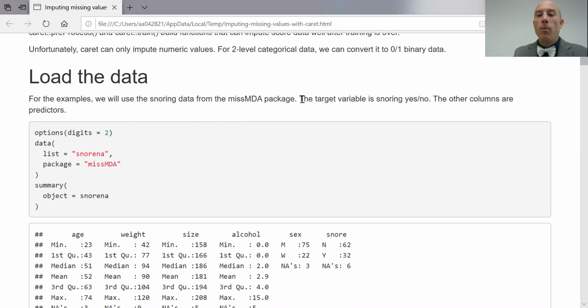Snoring is the target variable, yes or no. When I build my model, I'm going to use logistic regression at the end of the video. All the other data are predictor variables in this data set. First and foremost, just to make things a little easier to read in the video, I'm going to set digits equal to 2, so I'm rounding off to 2 or 3 decimal places depending on the output.